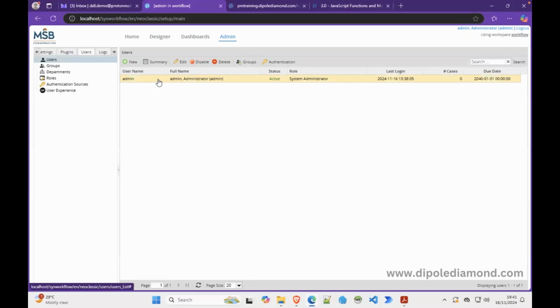Now, in your organization, you may not have access to the admin user. You may have your own personal user account on your ProcessMaker instance, but you may have been given a system administrator role for you to have access to designer. So roles too is something we'll be looking into in this lesson.